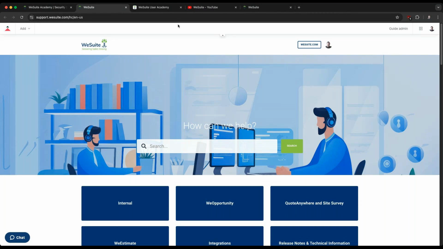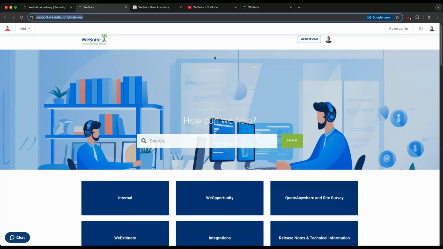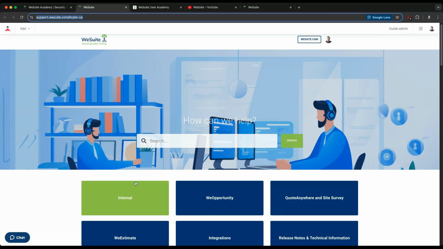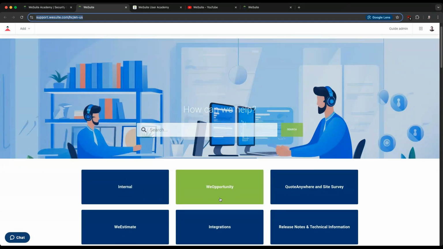But if you're not familiar with this, again, it's support.wesuite.com. This top bar right here you can ignore. This is just because I'm an admin on the site. But beyond that, when you sign in, your interface is going to look like this. You will not have this internal button here. This is just internal for WeSuite users. You'll have it broken out by tile.